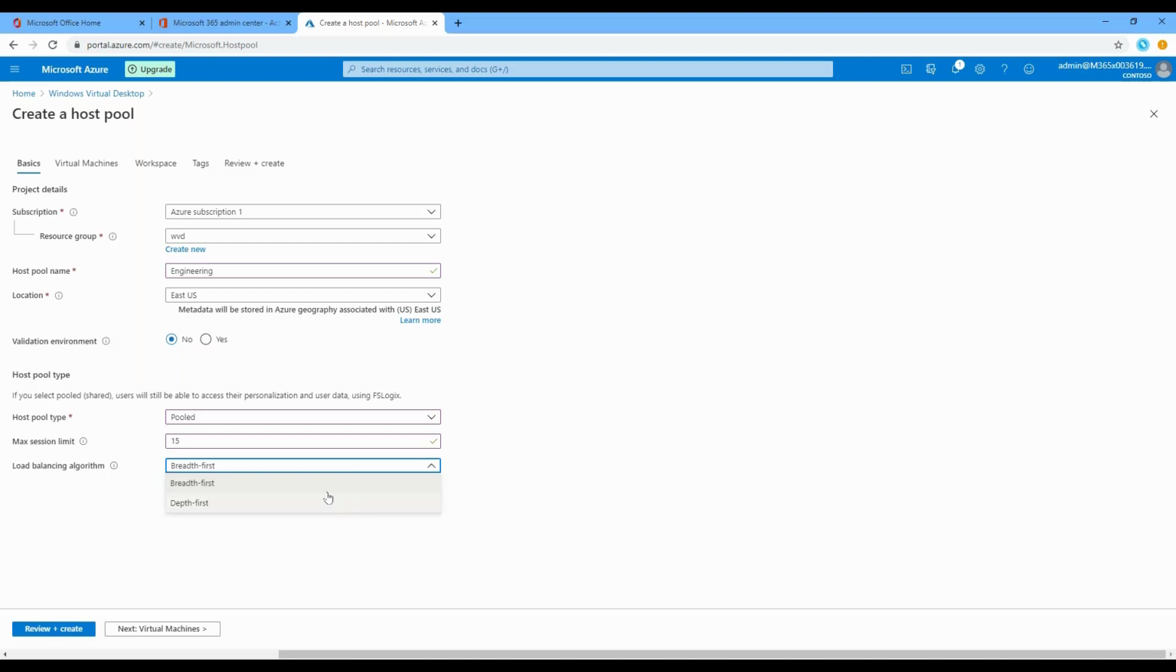I can make it depth or breadth. If I do breadth over 2 servers, it spreads the users out over both servers. Or I could do depth first. So maybe I create 2 servers, and the first server I make pretty robust. If they use all the resources on that, I send them to the second server, and maybe it's not as robust as the first. But that's just how those work. You can hover over it and get more details.